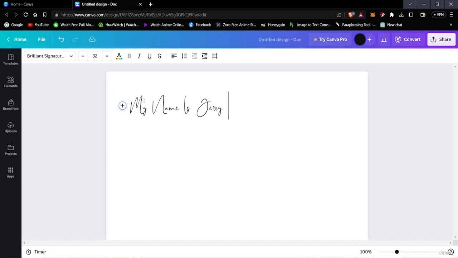It says my name is Jerry. So you can see if you're doing something official or inviting someone, you can use this font in your projects. The signature font can be used very often as well. If you want to sign your name, you can use this font to type in your name and use it as a sign. It's not going to be the same as your original signature, but it will still look very classy.